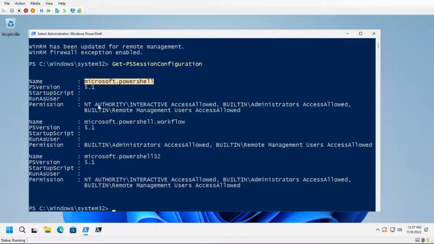You can see on that there are permissions for who's allowed to connect into this: NT AUTHORITY\INTERACTIVE, the SYSTEM group, BUILTIN\Administrators, and BUILTIN\Remote Management Users. Built-in just means the local security, so the local Administrators group and the local Remote Management Users group are who's allowed to connect to this particular endpoint. All right, notice there's no PowerShell 7 to be had here.